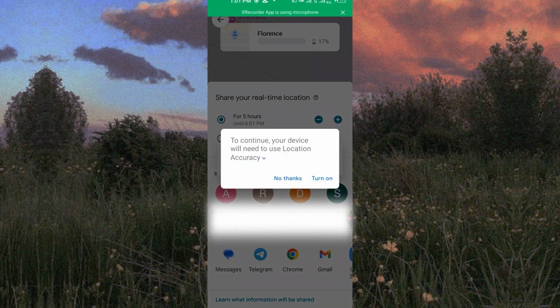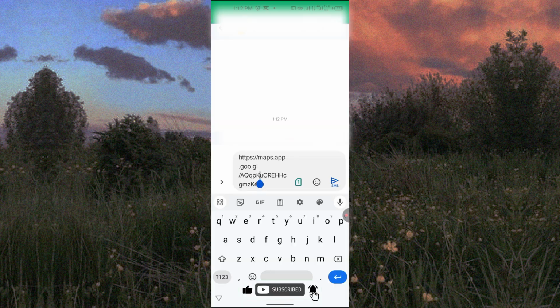So it will ask you to turn on your location. So when you turn it on, it will take you to the message app. Then you share the location to the person. It will be in the form of a link. So this is the link that I was talking about. You just send it to the person, and that's all. They can view your location from wherever they are.